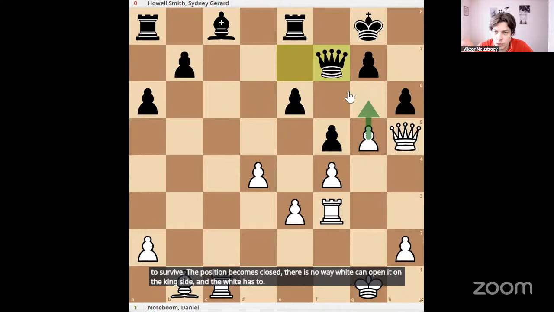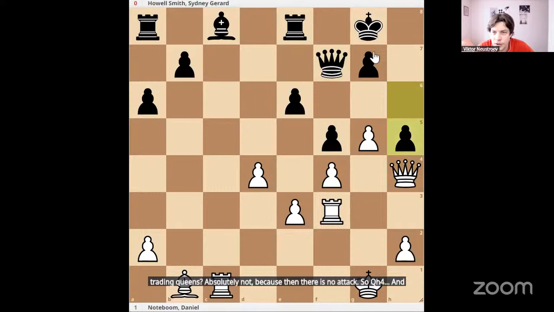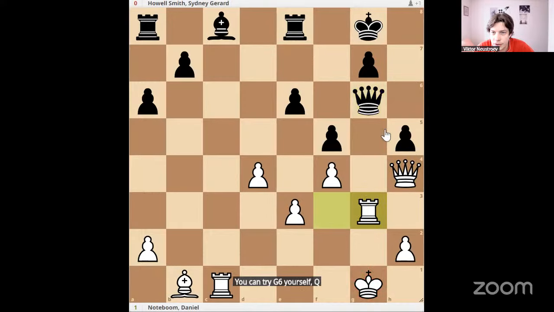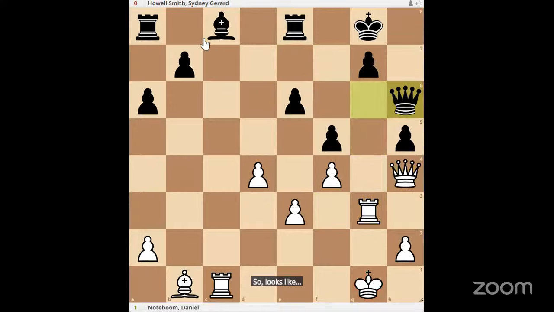So g6 definitely not. Trading queens, absolutely not, because then there is no attack. So queen h4, and it can be h5, and on the next move g6. You can try g6 yourself, queen g6, rook here, but then what? So then rook looks like c7.